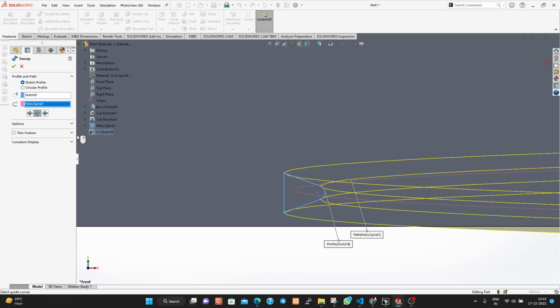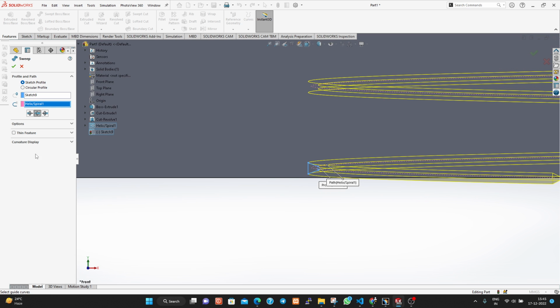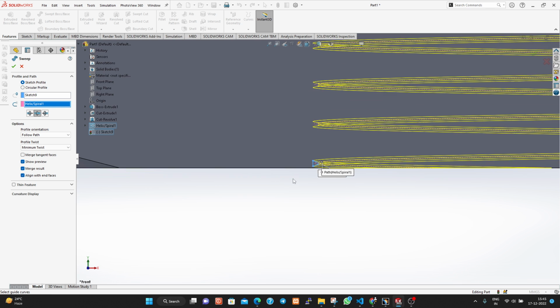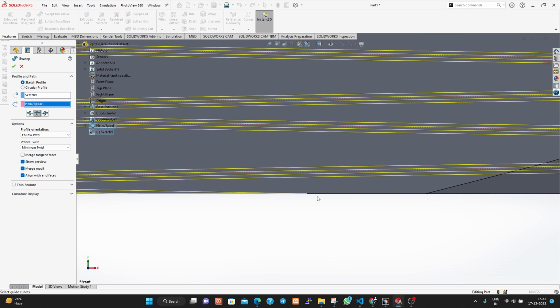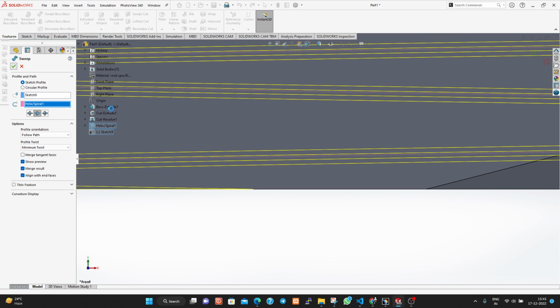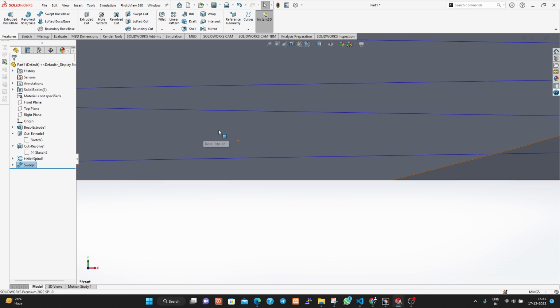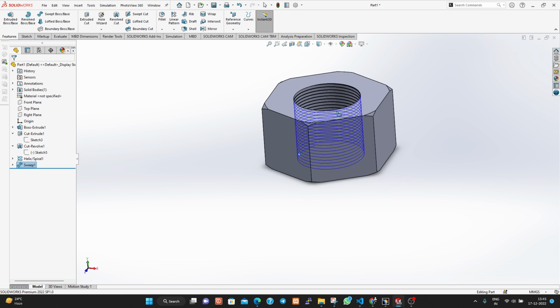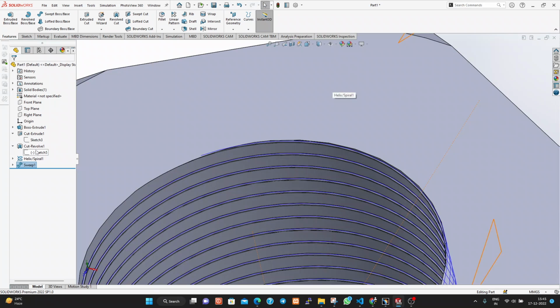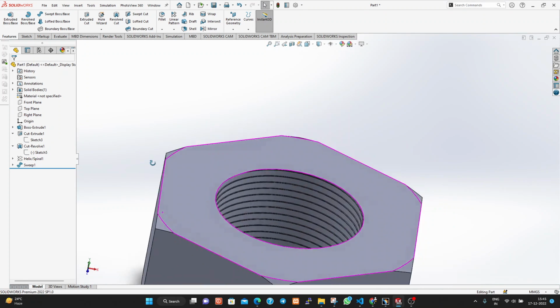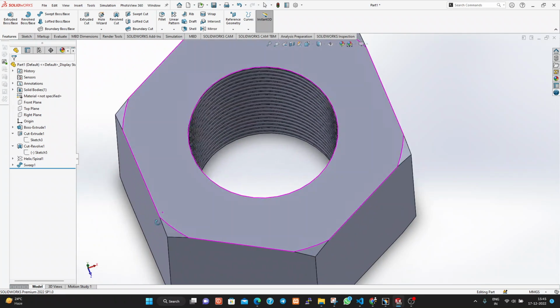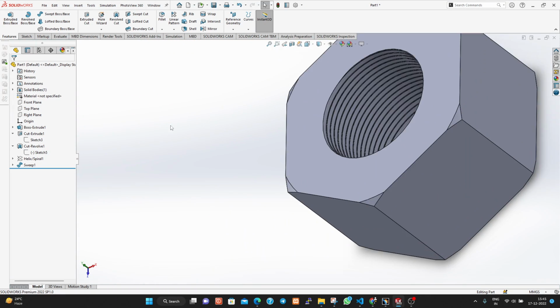Let's see what's, and yes, we have to create merge result, align with the end faces, so that it doesn't. Let's hit OK. And now what we can see is, if we hide this helix, we will be able to see the thread that we have made in here.